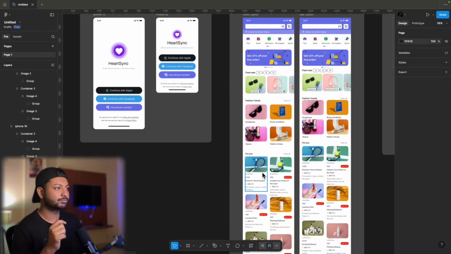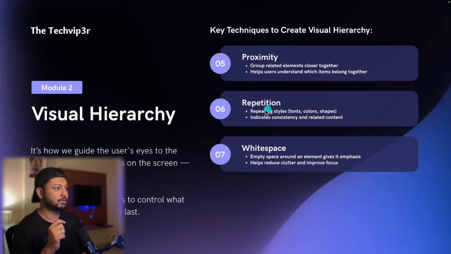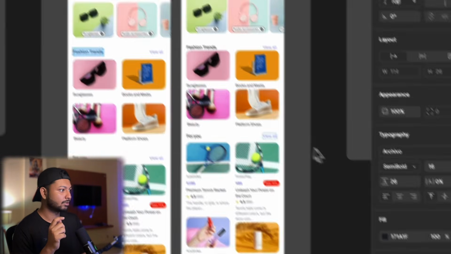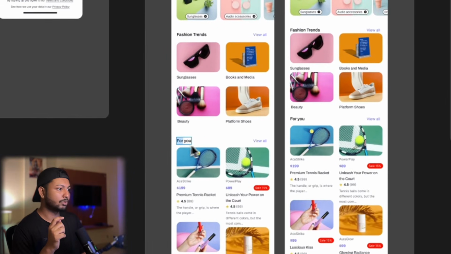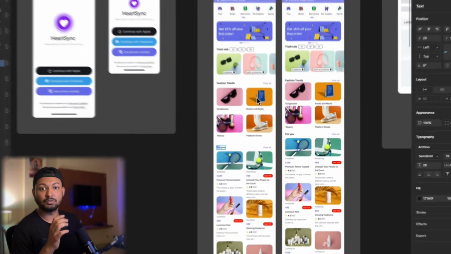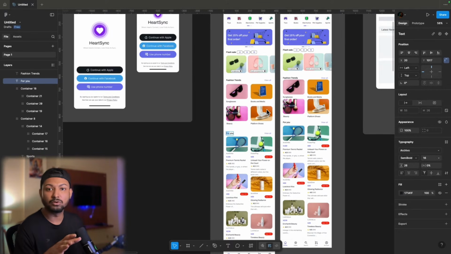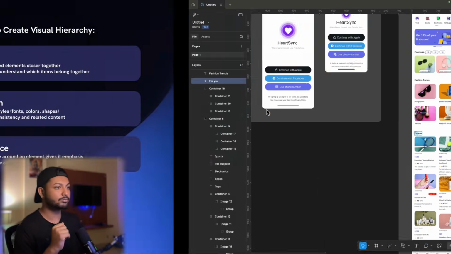It is proximity. Then comes repetition. Repeating style, font, color, shape indicates consistency in related content. Here you can see semi-bold. Here also see we are using the same. We are repeating it. We are not changing. If in every section we are changing the fonts, the colors, the font sizes, making it bold somewhere, regular somewhere else, it won't look good. You need to be consistent enough while you are using those things. The color, the fonts, everything needs to be consistent.